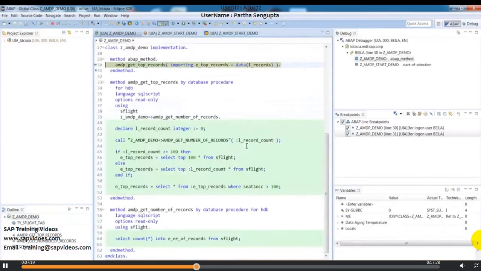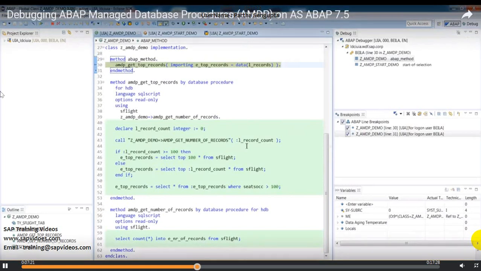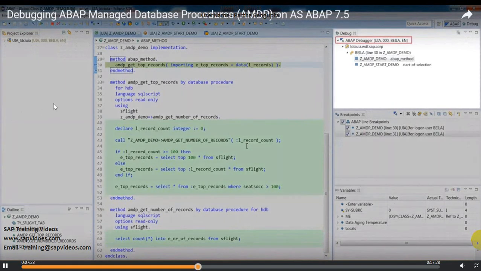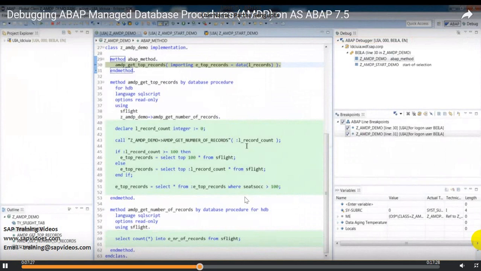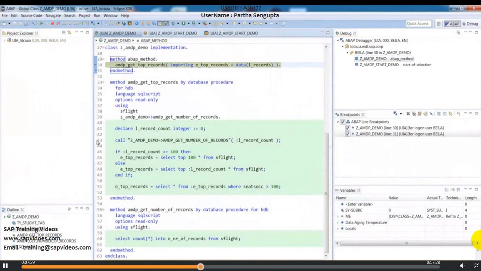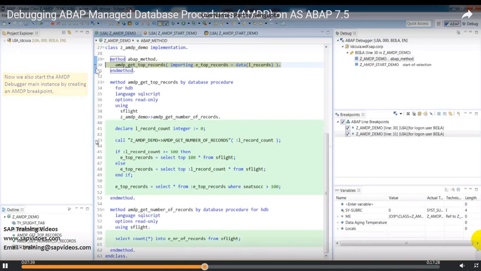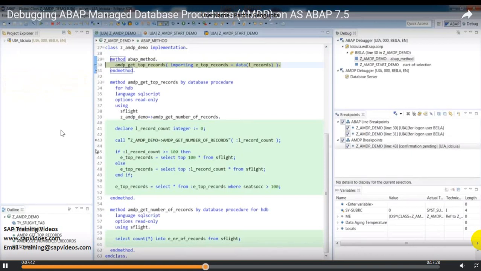As soon as you click on F8, the ABAP debugger stops at this position. So it stopped at line 30, and you can run it. Now we also started the AMDB debugger, maintaining the instance by creating an AMDB breakpoint. So now we'll keep a breakpoint at 30. How you run was F8.